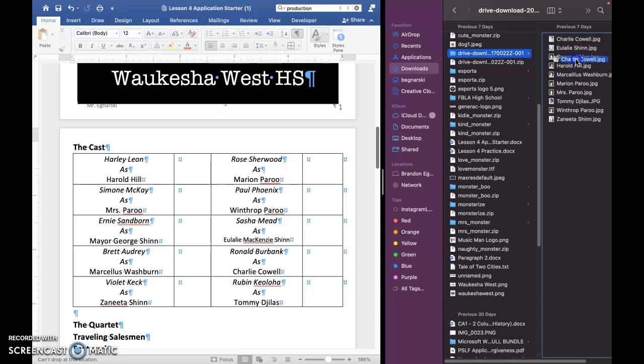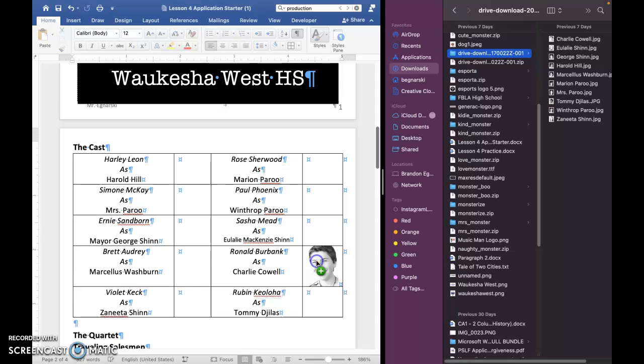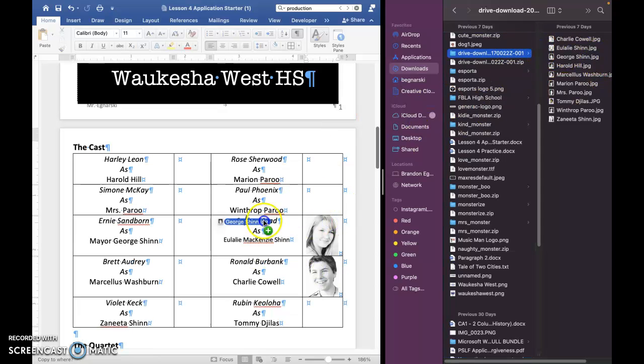Now this is my Finder. I didn't go to Insert Photo. I just went to my Finder, and now I can import those pictures, just like that. Alright?